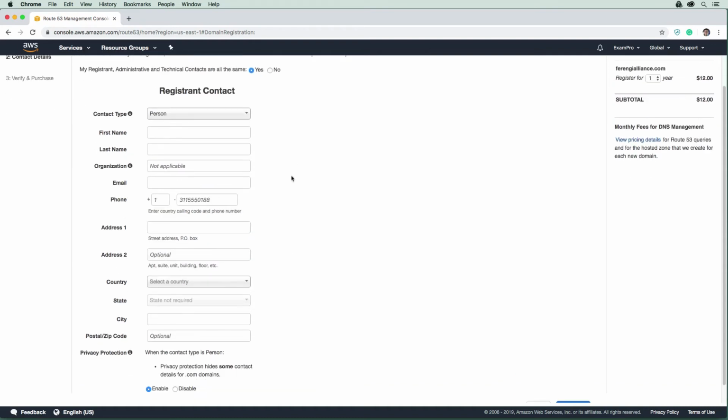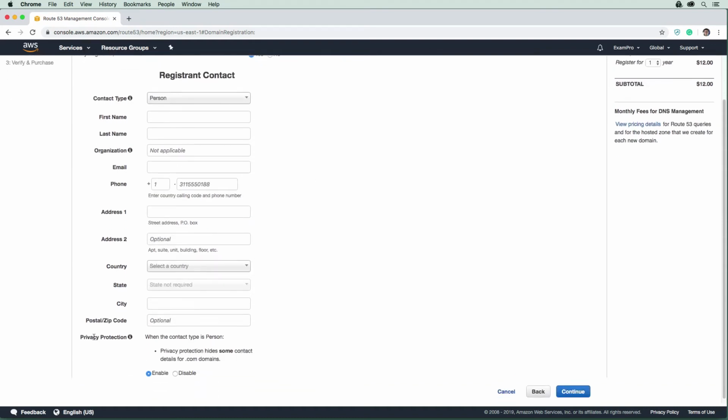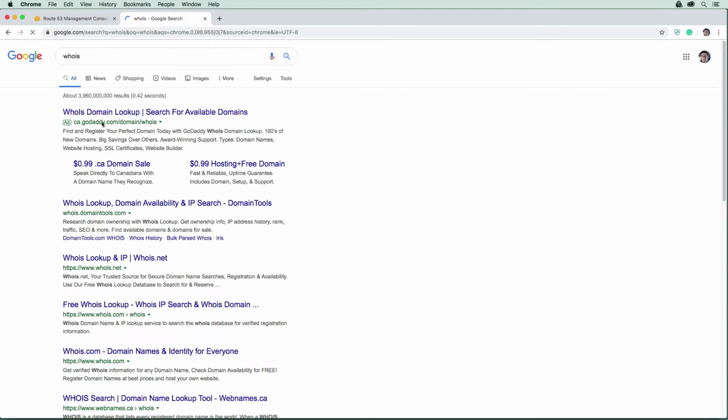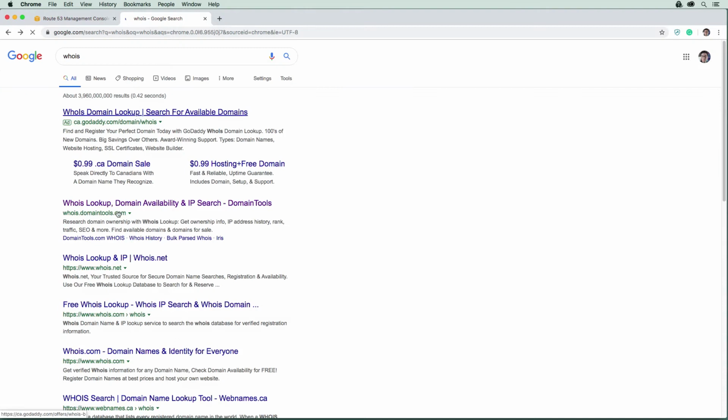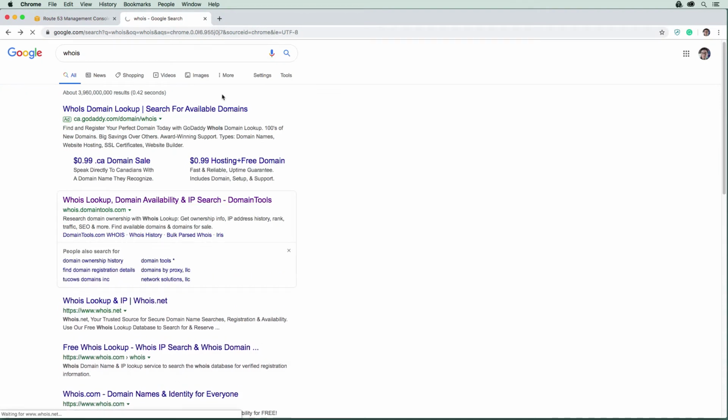And I just want to point out down below that you can have privacy protection turned on. So normally with other services like GoDaddy, you would have to pay an additional fee in order to have yourself protected so it doesn't display your information on WHOIS, okay? So if you're wondering what I'm talking about, if you go to WHOIS, DomainTools, I believe it's this one here. Oh, here it is. There we go. I clicked the wrong one.